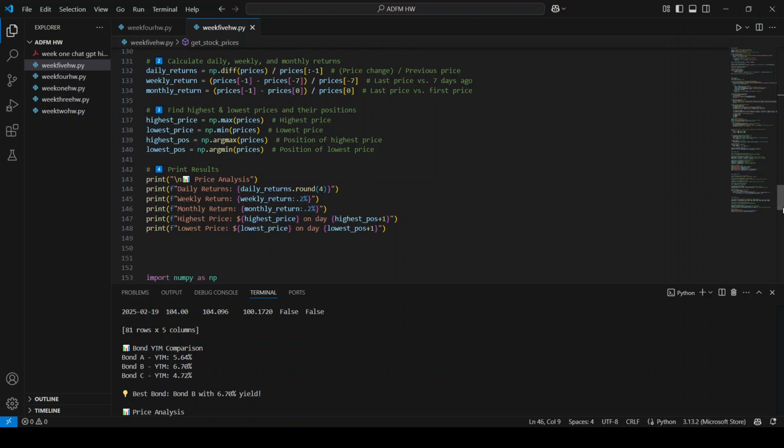And then here we're just printing out the results from the daily returns, the weekly returns, the monthly returns. So this is rounding to 4 decimals. This will be rounding to 2, and this will be which one is the highest and the lowest of the day.